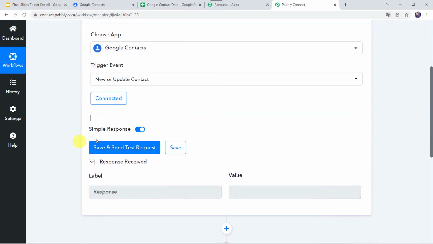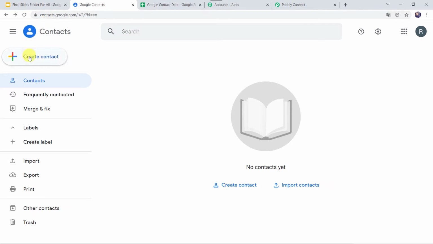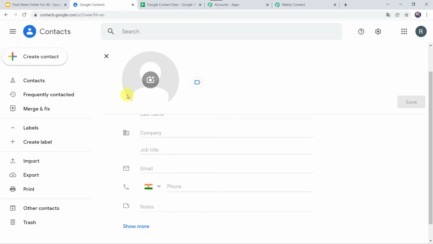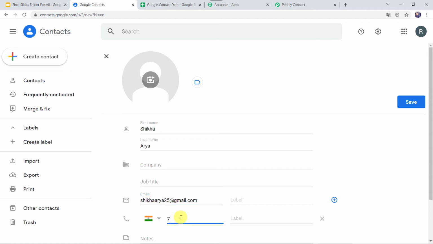So in order to capture the response, first we have to create a new contact. So let us go to the Google Contacts, and here I'll click on create contact, and let's give the first name. Okay, I'll scroll down, and let's give the first name as Shikha, last name as Arya. Okay, I'll add the email address over here as shikhaarya25@gmail.com. Okay, and let's add her phone number also here.